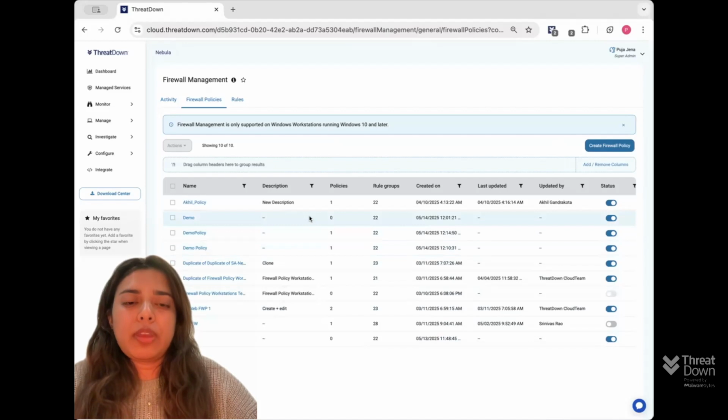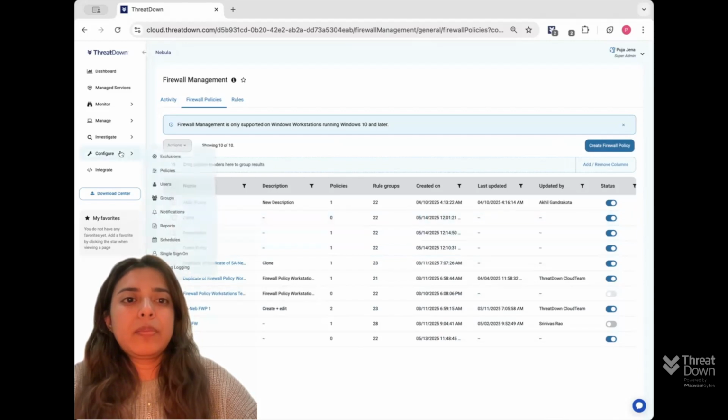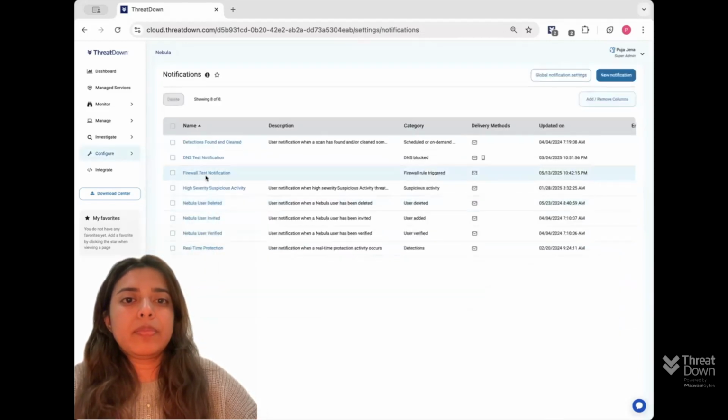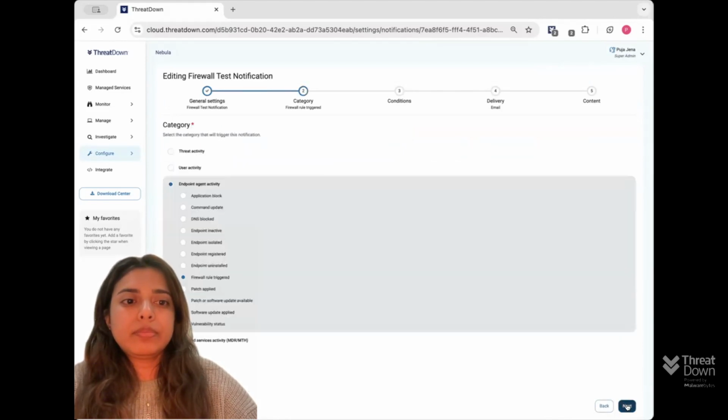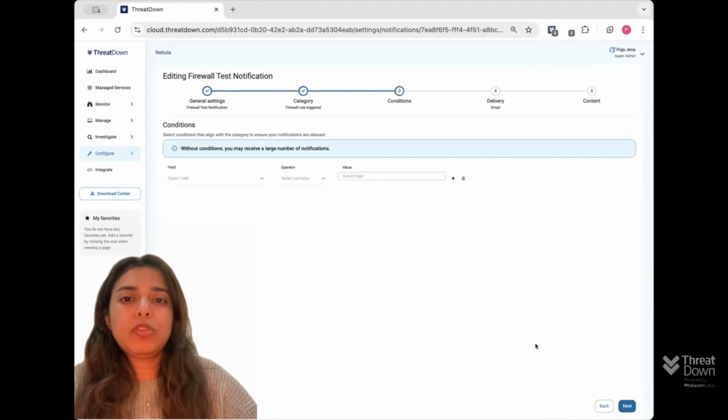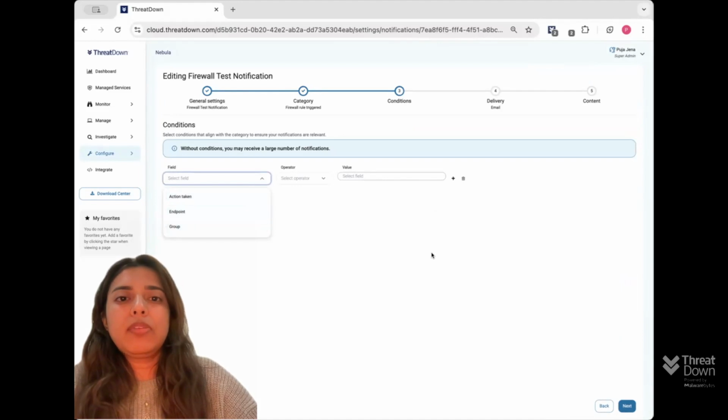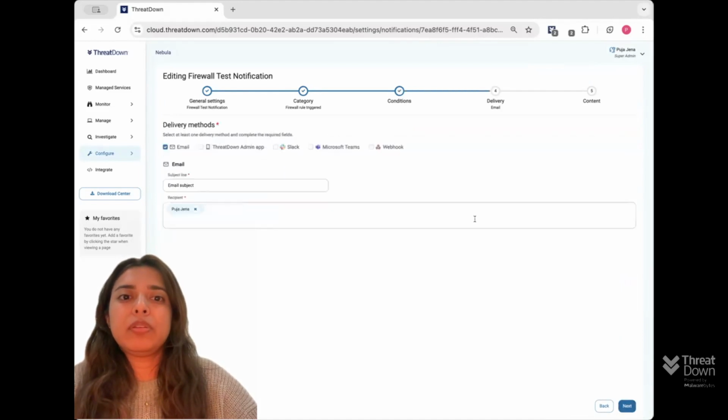Now let's take a look at the notifications and reports that we have for firewall management in Nebula. ThreatDown offers notifications when a firewall rule is triggered by firewall management. You can set multiple conditions for this notification, like the action that was taken, the endpoint, and the group. And this notification can be received by several delivery methods, such as email, the admin app, Slack, Microsoft Teams, or by webhook.